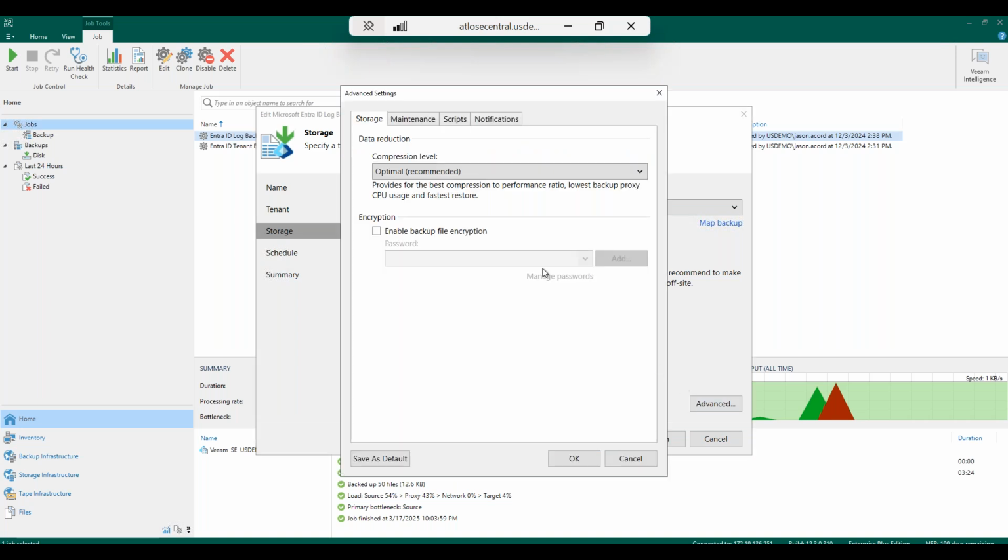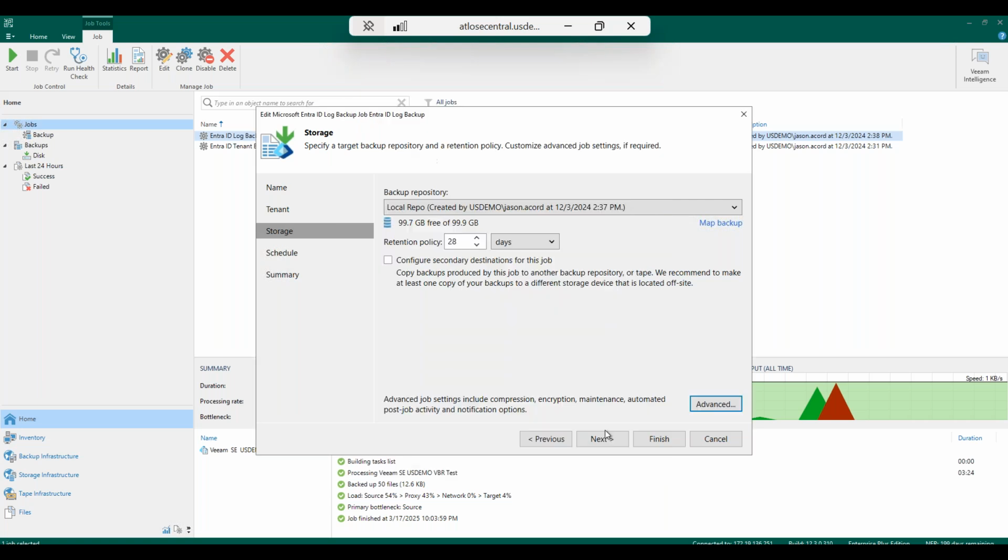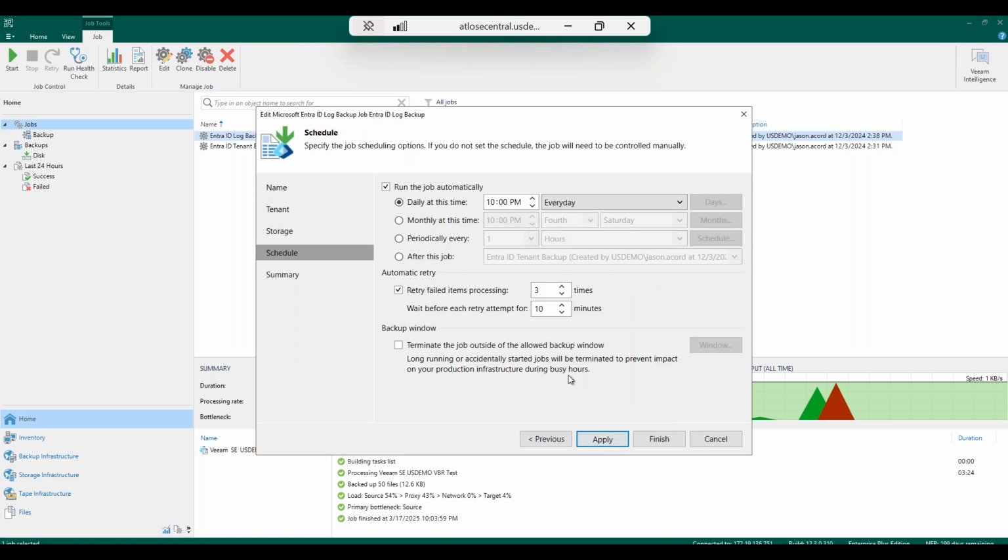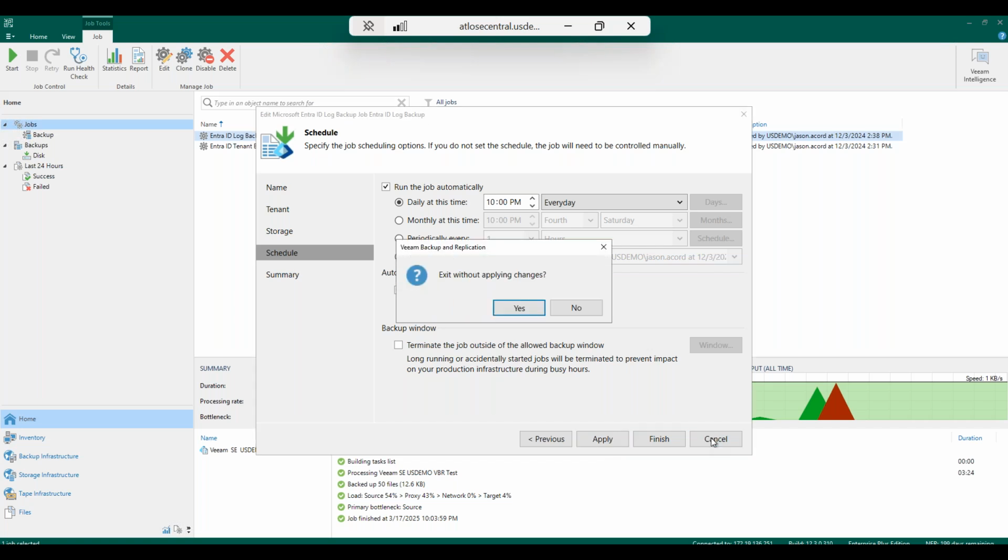In the advanced option, very similar. Compression recommended, and recommended to put the optimal. Encryption, always encourage our customers to enable the encryption. Okay, so if I click on next, scheduling, again, this depends. How frequent do you want to run the logs backup job? If you click apply, the job will give you a summary, and that's all about it. Very straightforward.